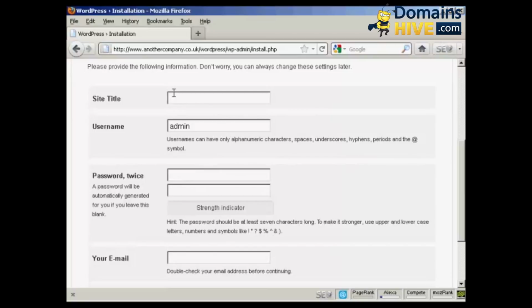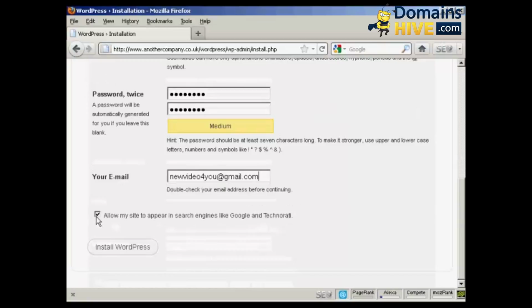Then you need to fill in this information here. You want the site title. Let's call this Sam's Blog. Username. The default one is admin, and it's best to leave it at that. You can always add new ones later. You want the password. And then put it in again. Your email address. And then you want to either check or uncheck this box here, allow my site to appear in search engines like Google and Technorati. Good idea to say yes. And then simply click on this button here, install WordPress.